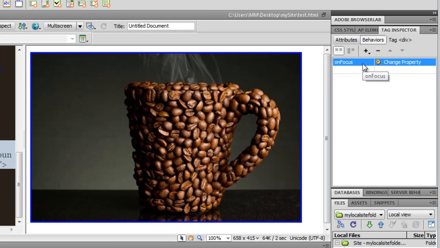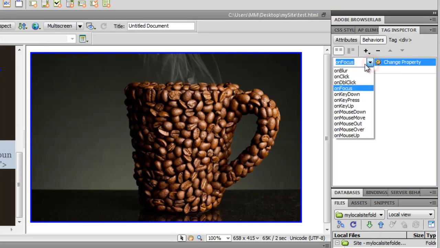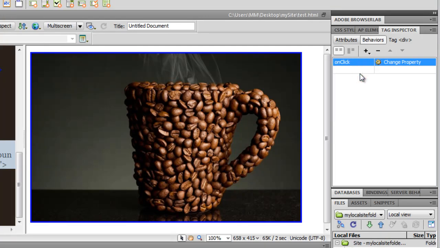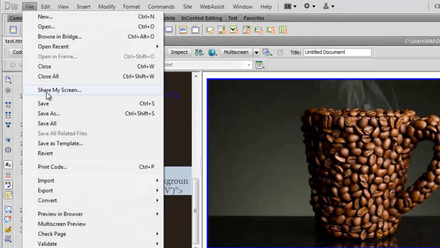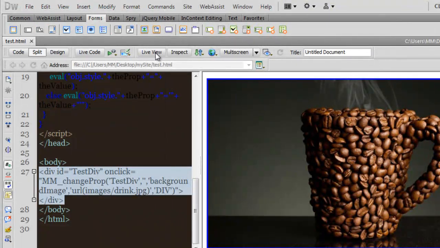Here you can see it says on focus, please change the property. I'm going to change on focus to, let's say, on click. Let me save the changes and go to the live view.